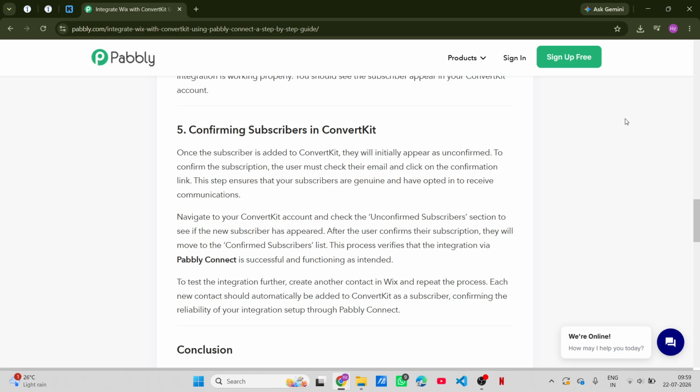After you've added the form, you need to connect it with ConvertKit. Click on the form to select it, and then look for the Settings or Connect option typically found in a menu that appears to the right. Here, you should see an option to integrate with ConvertKit. When you click on that, it will ask you which ConvertKit form or sequence you want to connect. You should already have forms or sequences set up in ConvertKit. If you don't, you'll need to hop back over to your ConvertKit account and create one.